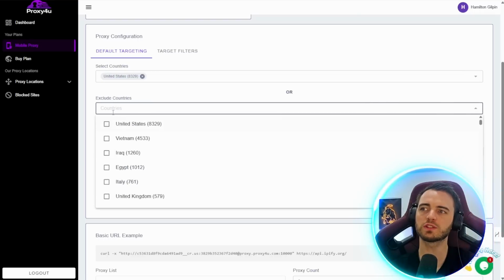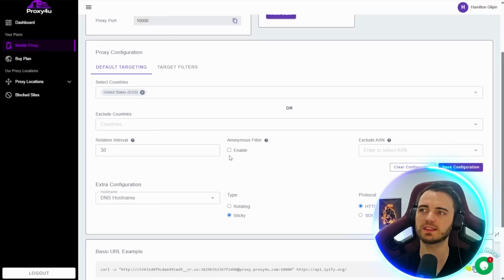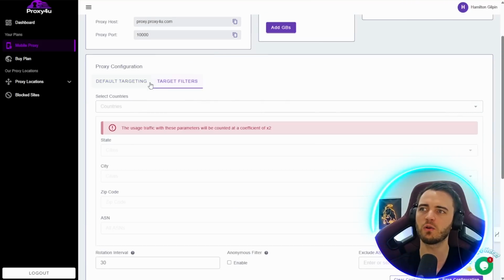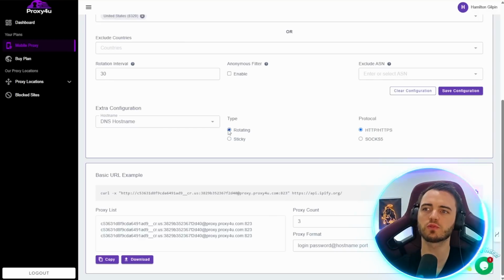Now, if you'd like, you could exclude countries as well. Maybe it's a low converting country and you don't want it targeted. You can do that very easily. Or you could go to target filters and go a little bit more in depth and select different states and cities to get your traffic. And if we wanted to choose rotating or sticky, we can do so very easily. The difference isn't too big, but I prefer to go with sticky. It's just better at avoiding any restrictions from any places, right?